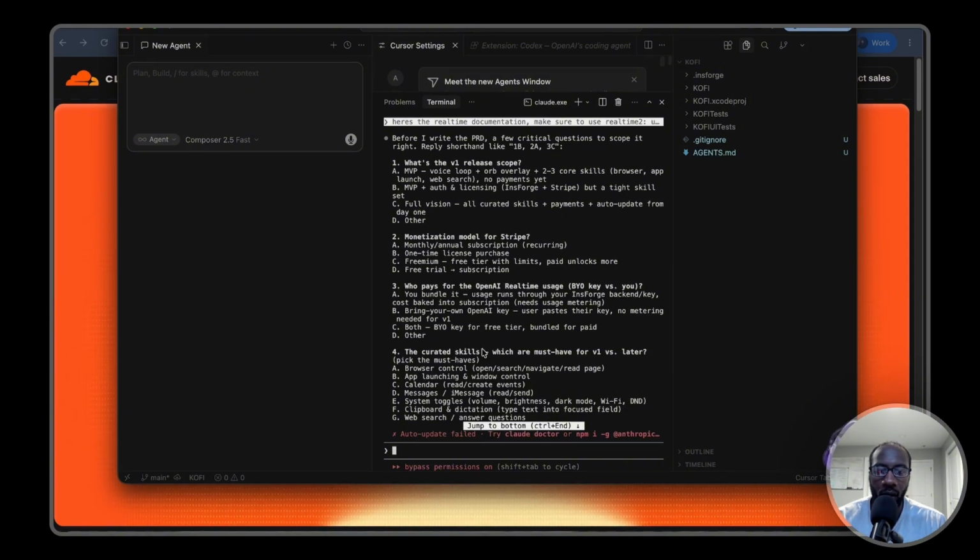Monetization model: we can do a one-time lifetime purchase. Who pays for the OpenAI real-time usage? I bundle it. Usage will run through the InsForge backend key connected to my OpenAI API. Curated skills, which I must have for V1 versus later: browser control, app launching, calendar, messages, system toggles, clipboard and dictation, web search, answer questions. And I wanted to be able to make changes in my CRM, project management tool, and AI coding platforms. I want to be able to control it with my voice.